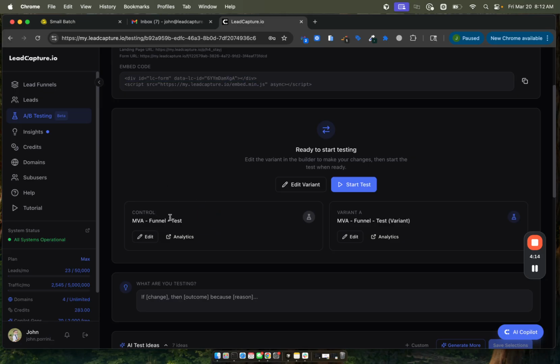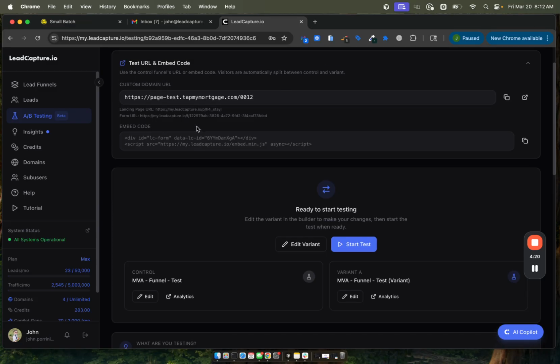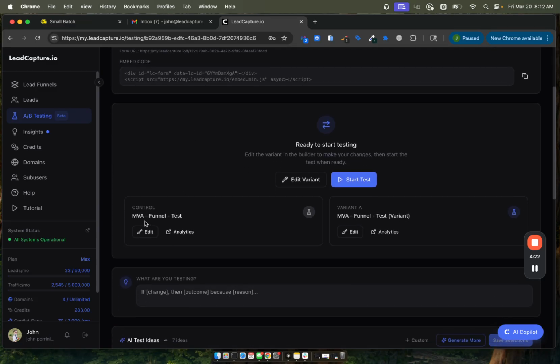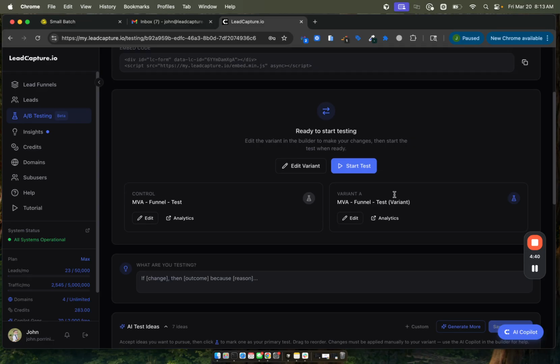So whatever you're currently using for your control, you shouldn't need to update, but it is conveniently placed here. Next thing to note, your control is here, your variant is here. If you want to update the variant, click into it and you can make updates. The way this works is, when the test is started, it is going to clone the control and create that clone copy of the control, and it's going to call it the same name and variant there.